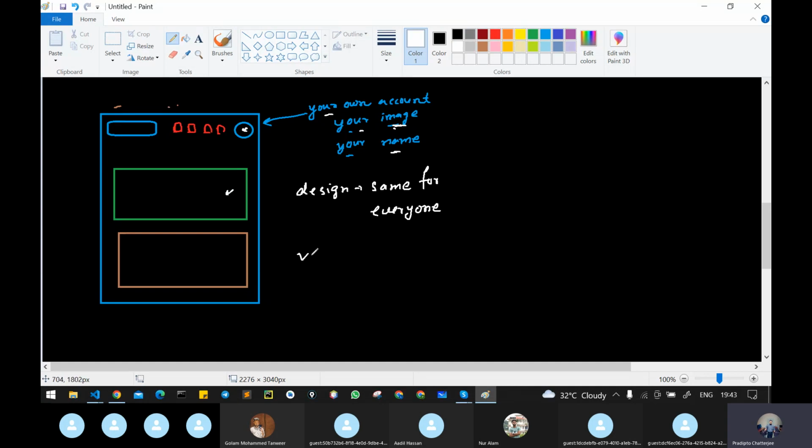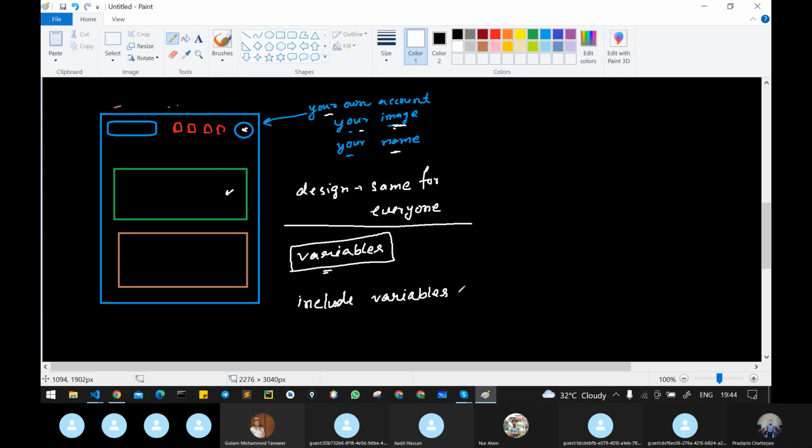That's why we have the concept of variables. We need the same design, but we need different names, different images, different feed. That's why I will pass different variables. This is what I'm going to pass here. So I want to include variables plus the HTML page, the HTML design, together. I want to include these two things together.